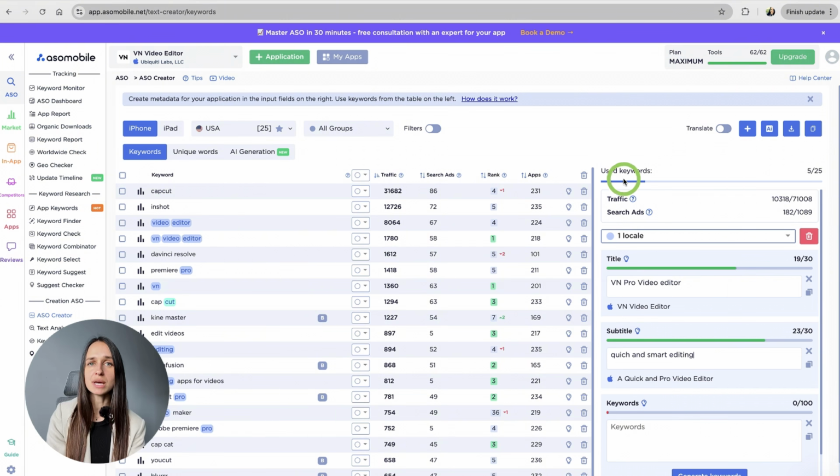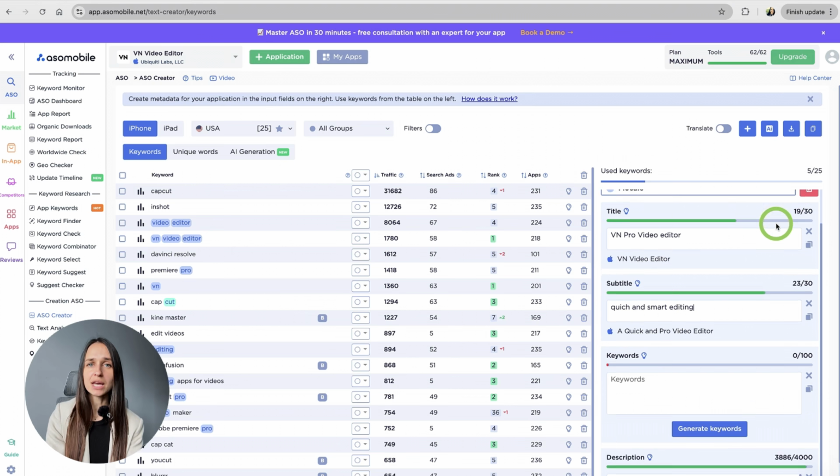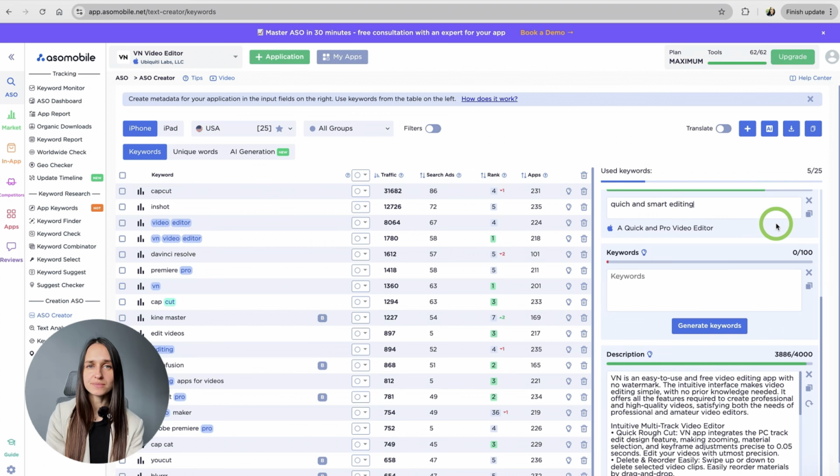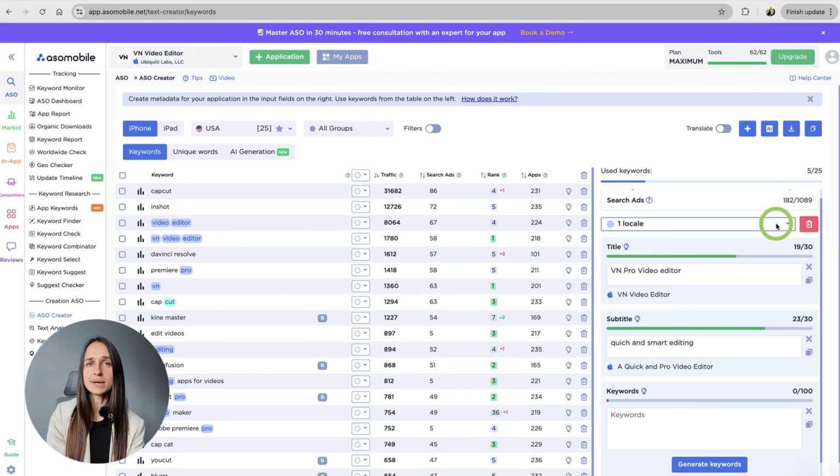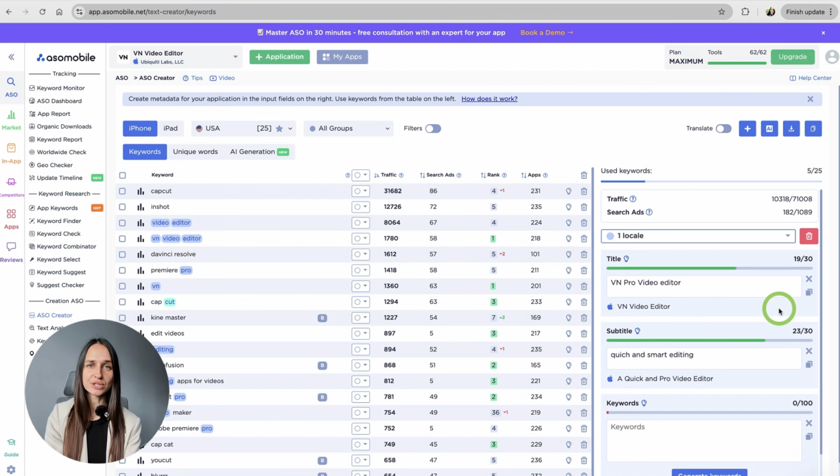Here's how to fill in each field for maximum effectiveness. At the top, you'll see a progress bar showing how many keywords you used. You'll also see the total traffic score of the keywords you've added to your metadata, a helpful way to track potential reach. This helps your app get indexed for the most relevant searches.